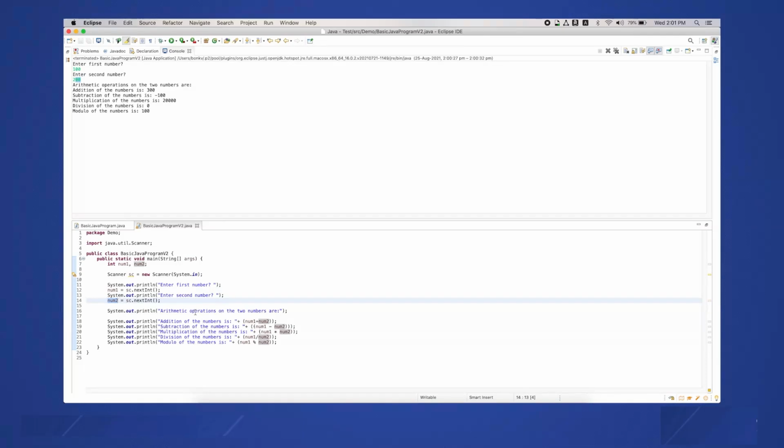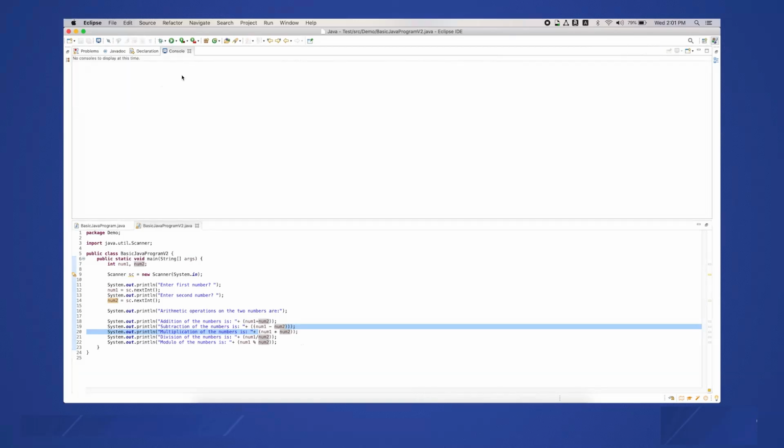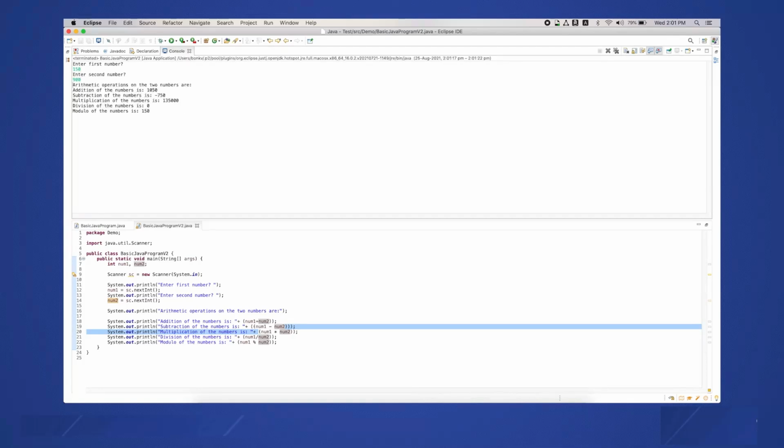After that the program is the same. It does the arithmetic operations: addition, subtraction, multiplication, division, and modulo. So the input is coming dynamically. You can run it for different sets of inputs and it will automatically work for any number you give. So this is how you are supposed to write programs, where your input comes from the user rather than being hard coded in the program itself, which is not a recommended approach.